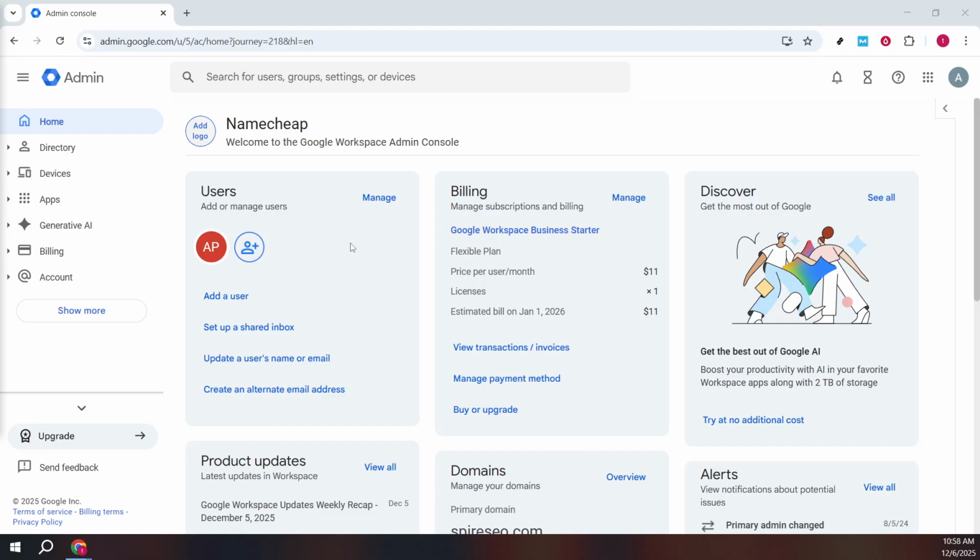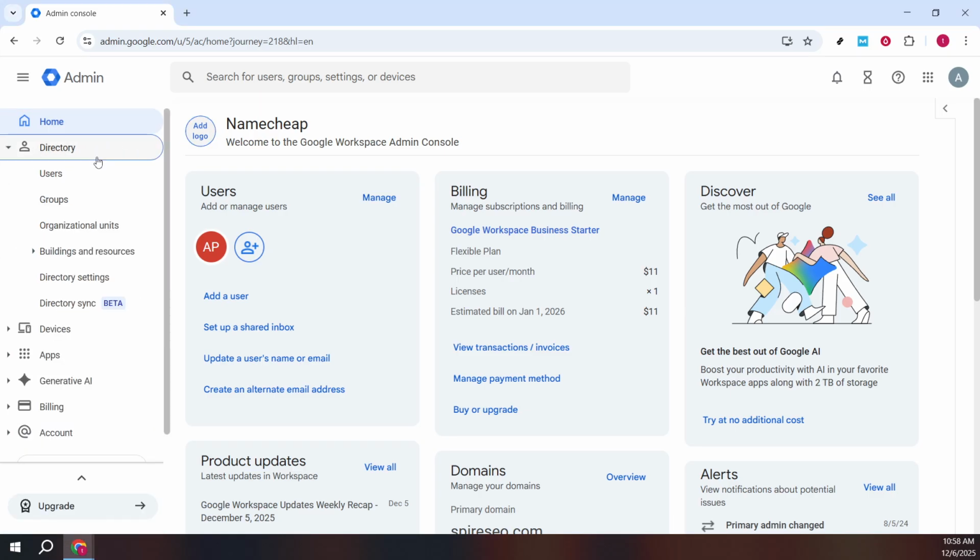Start by heading to the Google Admin Console in your browser and signing in with your admin credentials. On the home page, look for the section labeled Directory. That's where all of your people and groups live. Open Directory, then choose Users. This brings up the full list of accounts in your organization.